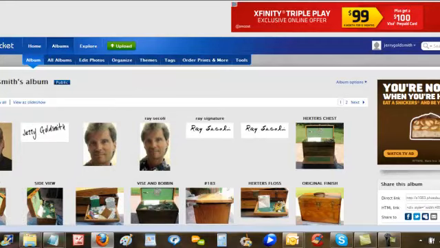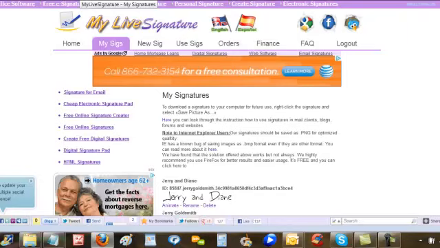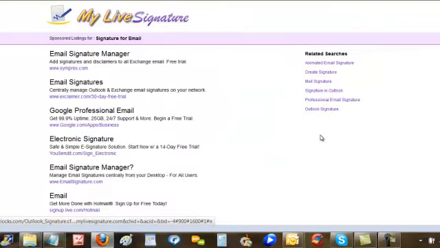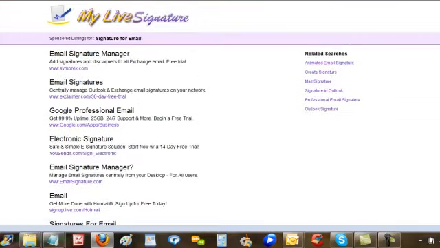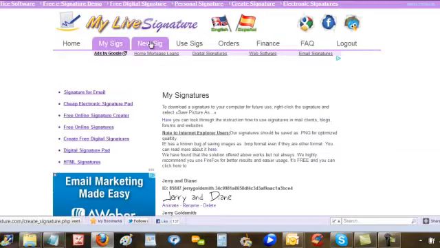So you're going to go to a program called My Live Signature. I have this program. You don't even have to download it if you don't want. You can just use it just the way it is. But you're going to click on a signature for email. It doesn't make any difference which one you do. What am I doing here? Hang on. That's not what I want. Oh, new signature. I'm sorry. New signature.